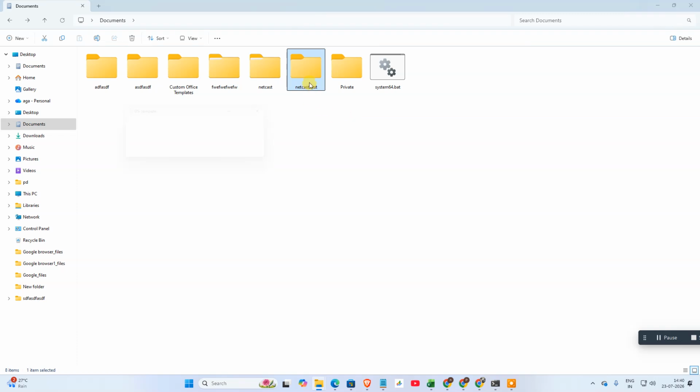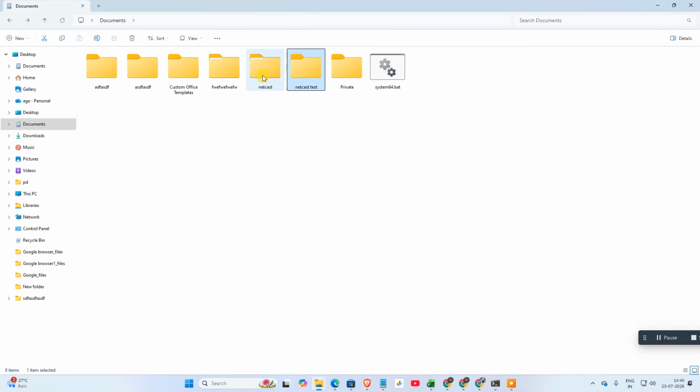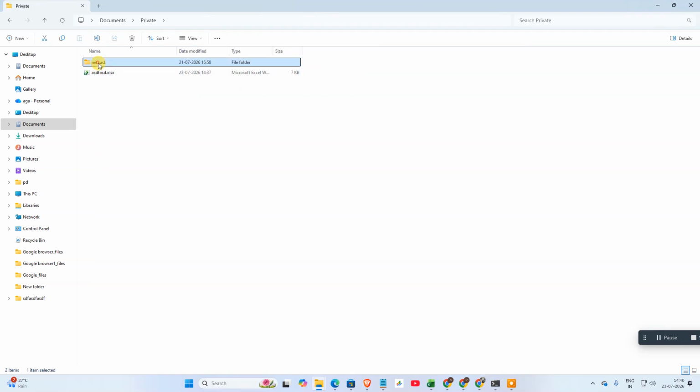Okay, this already opened, so I transfer another one. Yeah, so this is folder we have. Under this folder we have one folder and file.